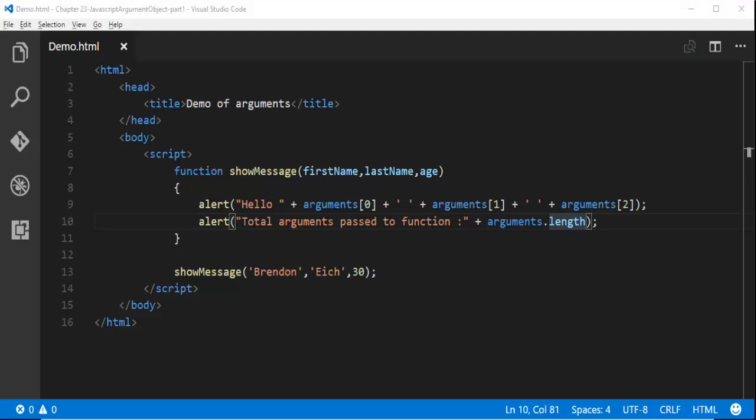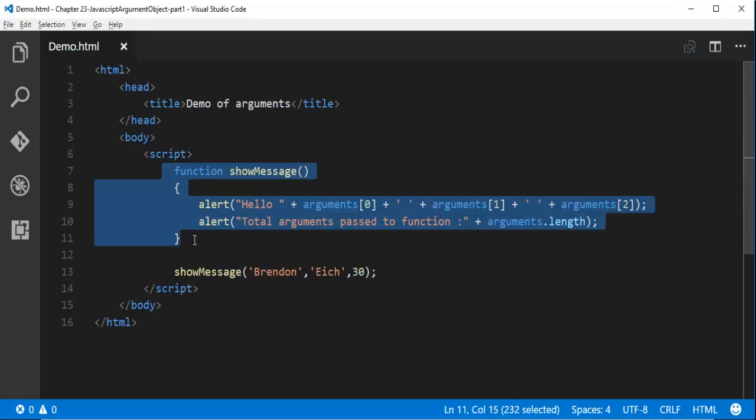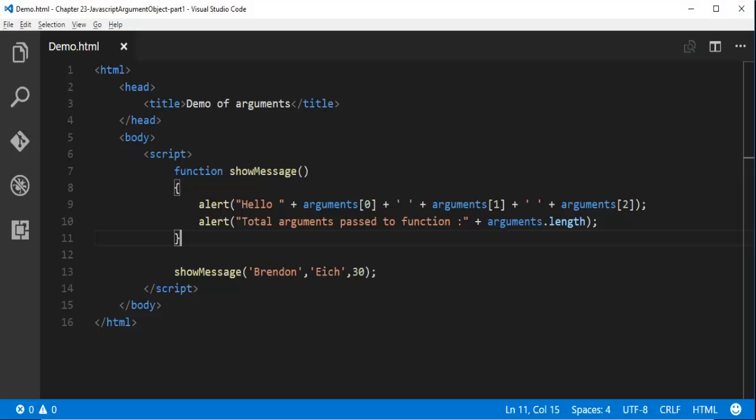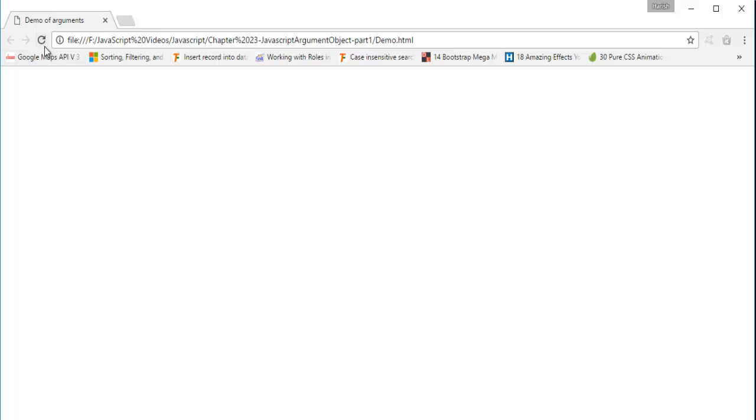So what do you mean by this? I'll simply remove all these parameters. Now, is this function going to execute? Yes, obviously it's going to execute. Why? Because this sentence gives the meaning of that: an arguments object is still valid even if the function does not include any parameters. So we don't have any parameters, but still with the help of the arguments object, and by passing the index here, when we pass parameters to this function, showMessage is going to work very well. So let me go back and refresh.